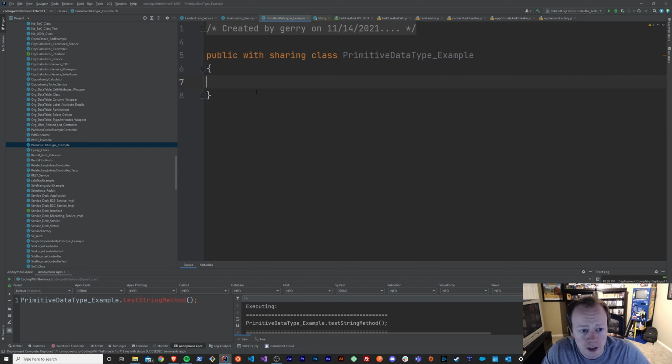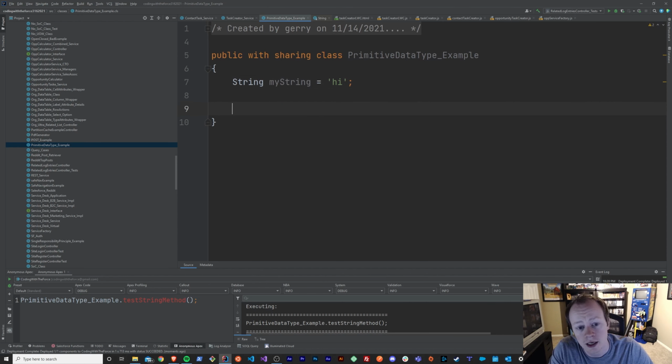And the first thing that we're going to do in here is create a string, one of the primitive data types in Apex. And we'll call it my string, and we'll set it equal to the word hi. And we'll create a method so that we can figure out what we can actually do with this string.